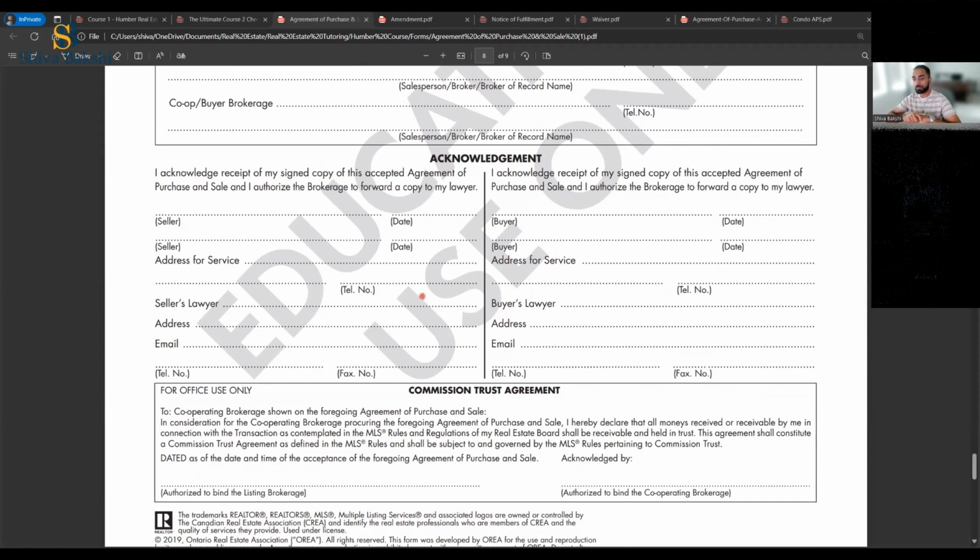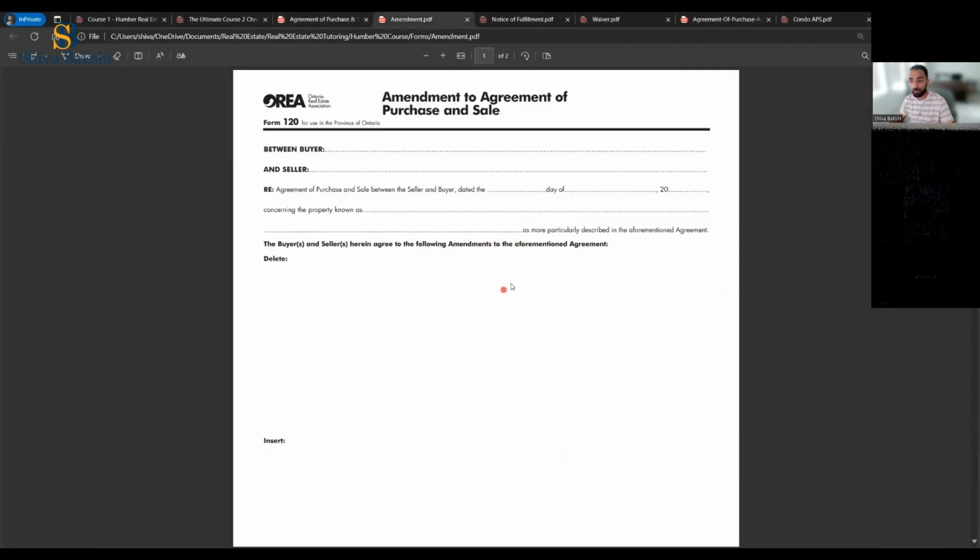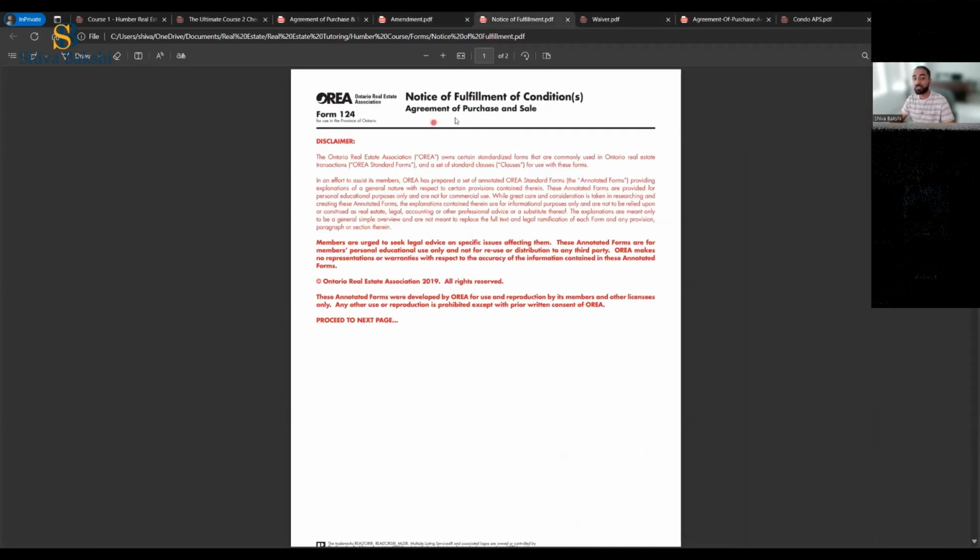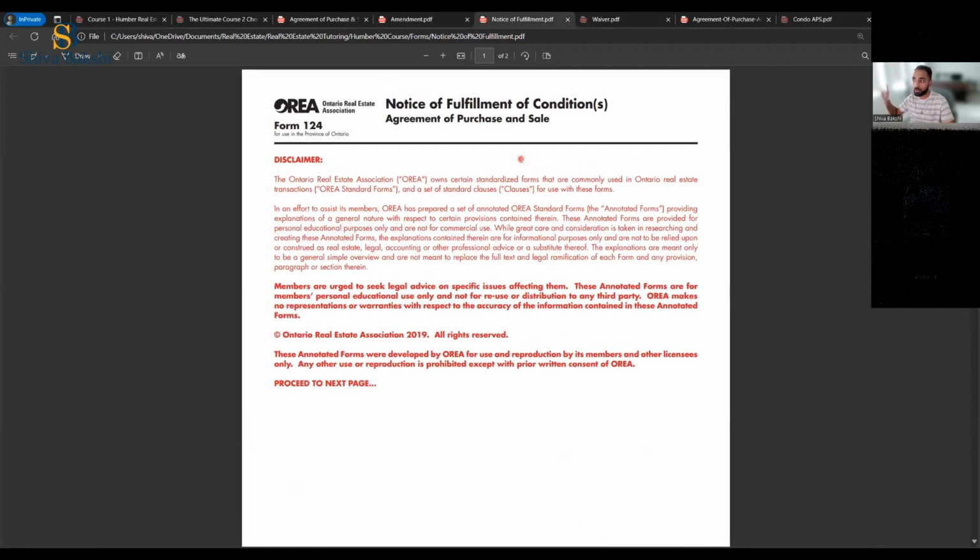Now there's a lot more stuff to look at. So of course, review this later, and I'll send you guys a recording. But I'm going to show you guys a few more things about the APS, which is relevant to all the other courses as well. So obviously, we have our amendment. We also have the notice of fulfillment. For those of you guys on C2, C3, C4, you need to know the condition precedent, subsequent, true condition precedent. This is where the notice of fulfillment comes in.